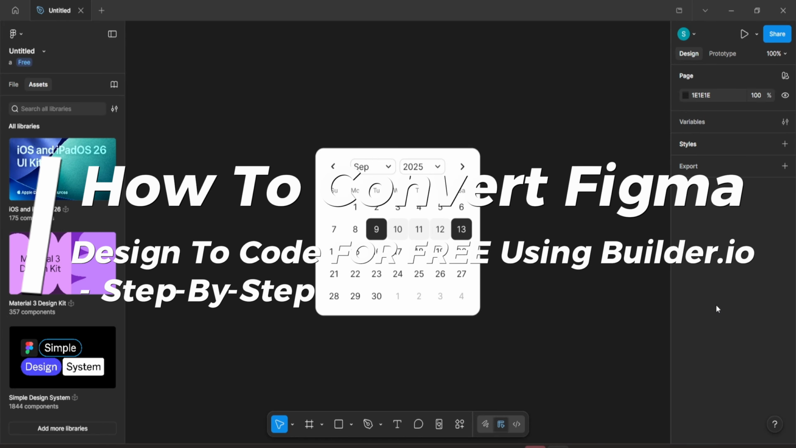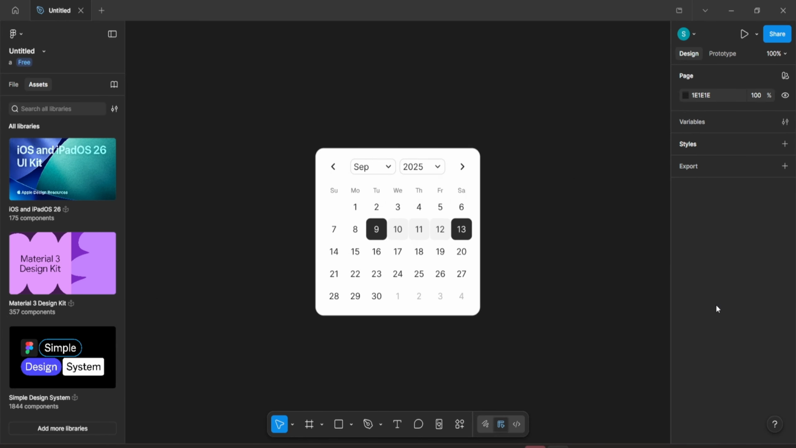How to convert Figma design to code for free using your builder.io. So what you're gonna do is open up your Figma app and then make sure you already have an account for your builder.io so that the process goes much smoother and technically faster. So anyways, once you've done those, you can go ahead to your project in your Figma design.